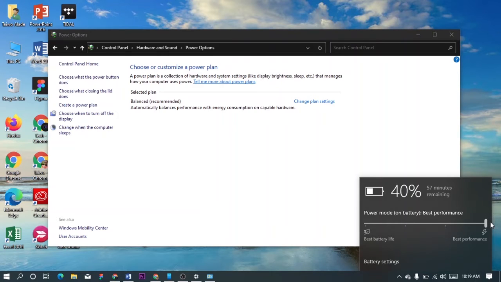That is, it might not hang. But it would exhaust much of your battery. So normally I would recommend you just put this at the middle if you are managing your battery. But if your computer is hanging, or lagging rather, make sure you put it at best performance.